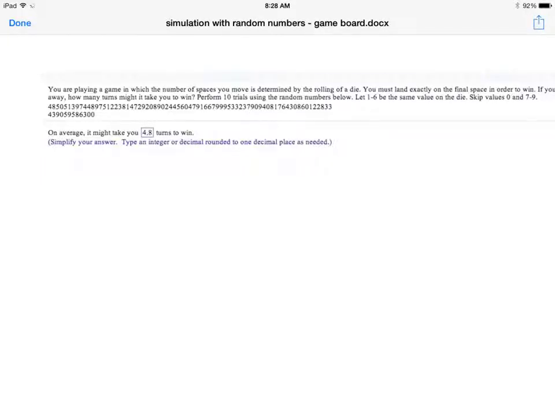Alright, this is going to demonstrate a simulation using random numbers, showing a game board where you want to move exactly 10 spaces in order to win a game. You're using a random number list to figure out how many turns it's going to take you to win the game. Since the random numbers include 0 and 7 through 9, and you're rolling a die, you're going to skip those values 0, 7, 8, and 9, and not count those as a turn. But everything else counts as a turn. And you have to move exactly 10 spaces. You can't move more than 10 spaces.